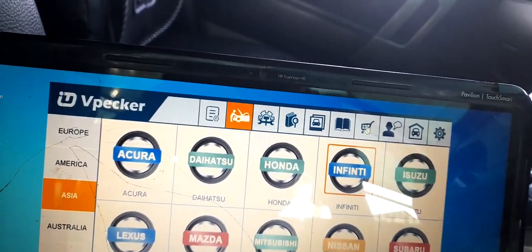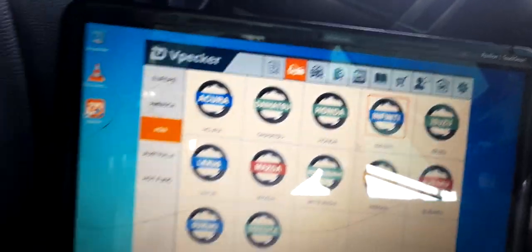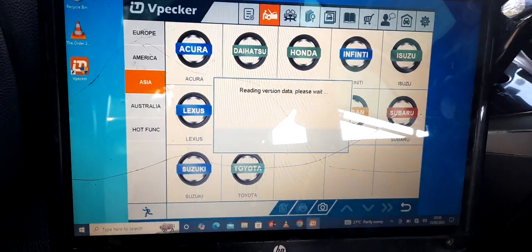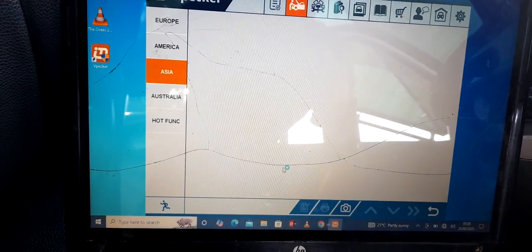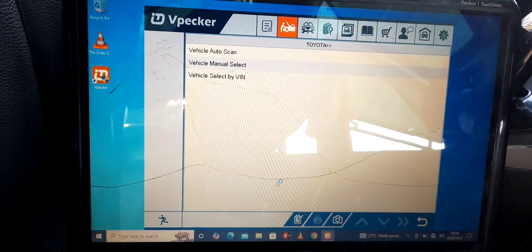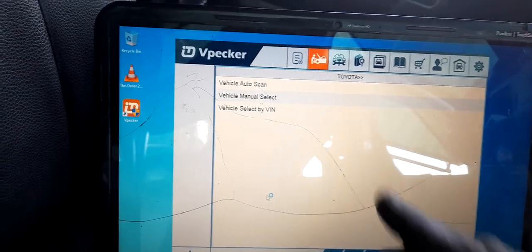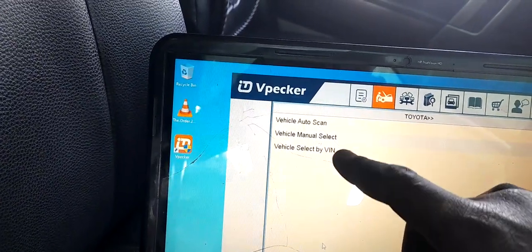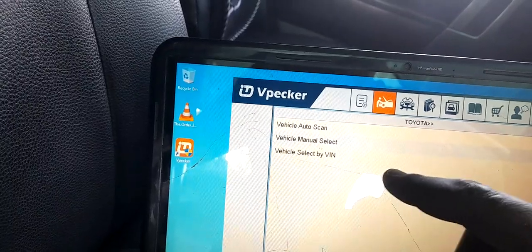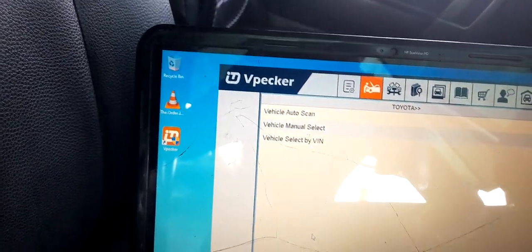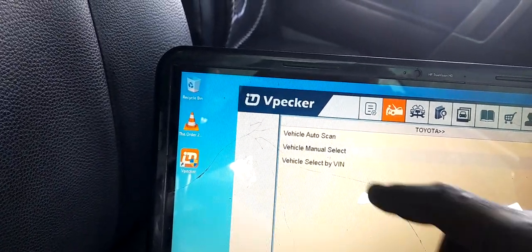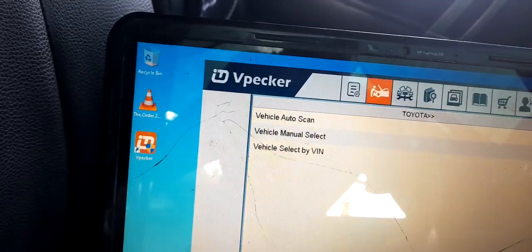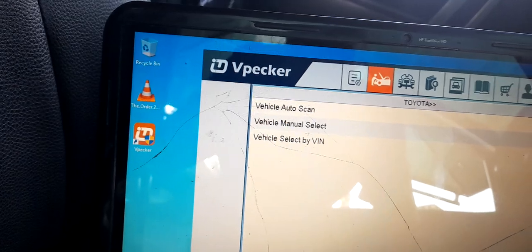This is the Play Store. Okay, you choose Toyota. Now here you have three options. You can start with auto scan, or you can insert the vehicle model manually, or you can insert the VIN, which means vehicle identification number. In this case today I'm going to show you how to select it manually.